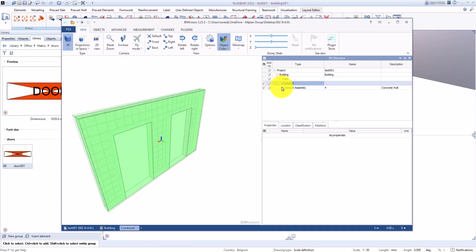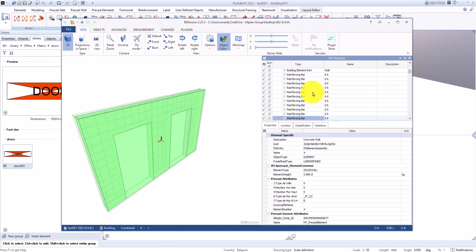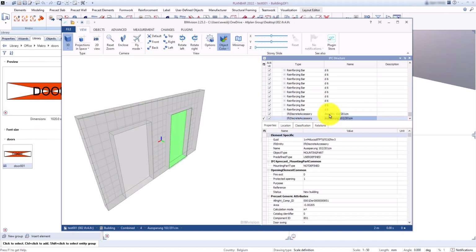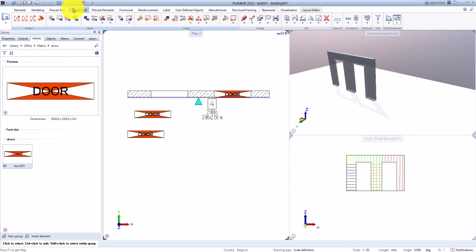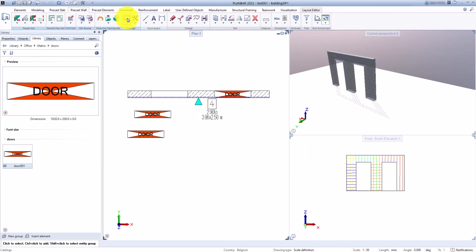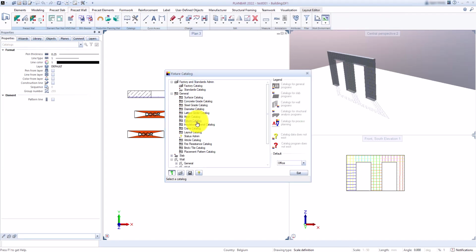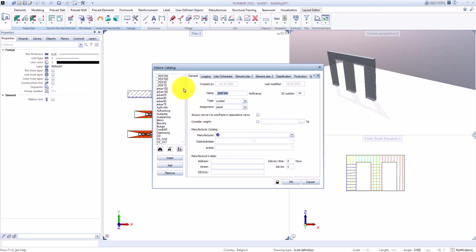In the IFC viewer, we have to have a look under the combined or assembly section. Both openings are there, but the IFC object type is still not great. In order to change the IFC object type of the smart symbol, we need to make some adjustments in the fixture catalog. In this catalog, we'll add a copy of the regular opening and call it Door 001.